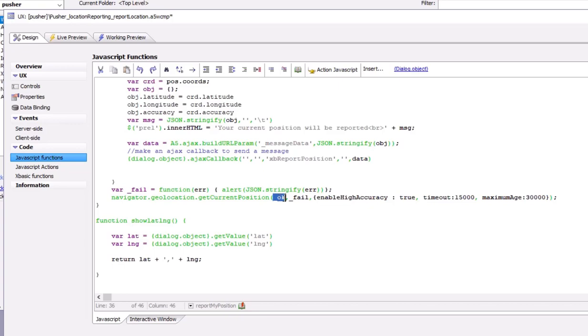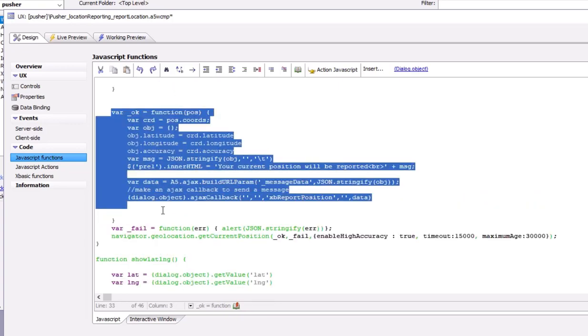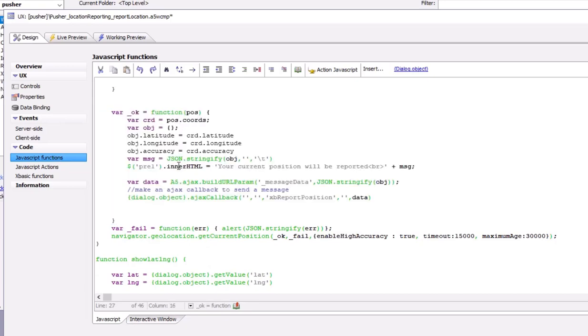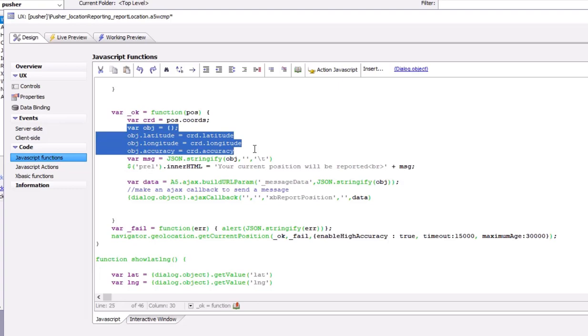So let's take a look at how this OK function is defined. So here's the definition of the OK function. And what it does is, when the OK function executes, it can read the current latitude and longitude and accuracy from the pos object that is passed into this callback function. So now we have the current position, and we're going to take that current position and this object here, and we're going to just stringify it so that we have all of the data in a string.